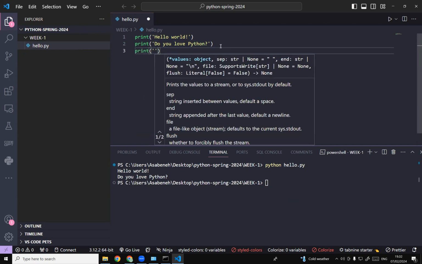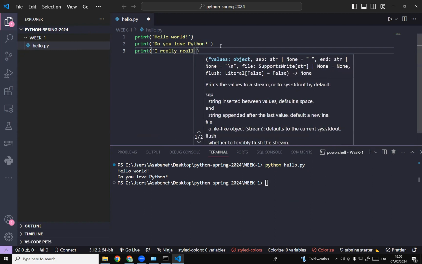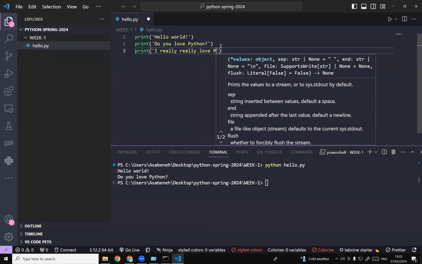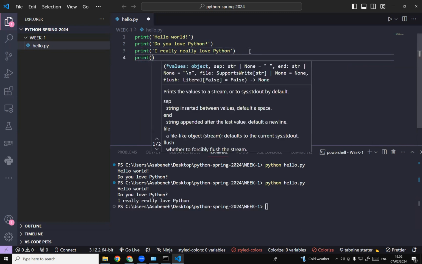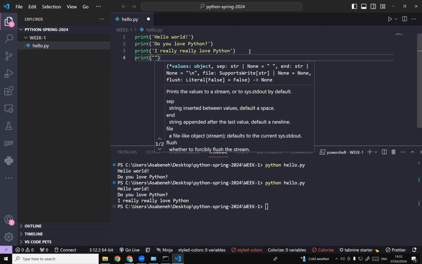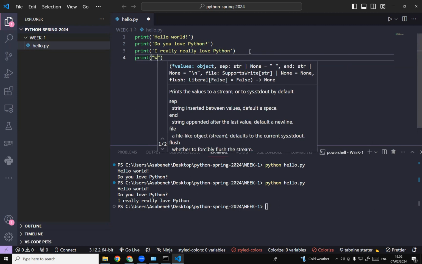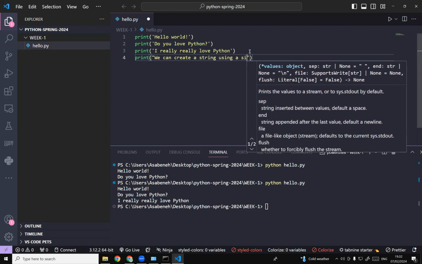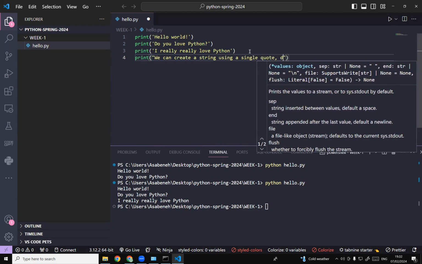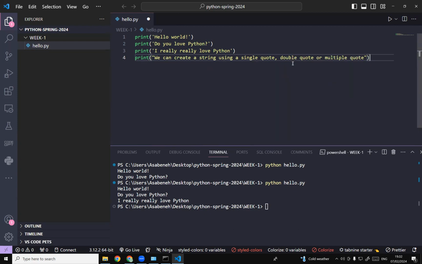Print, I really love Python. Yes, why not? But again, I have to save. Did I tell you that it's possible to create a string with double quotation? Yes, we can create a string using a single quote, double quote, or multiple quotes. This is still a string, by the way.